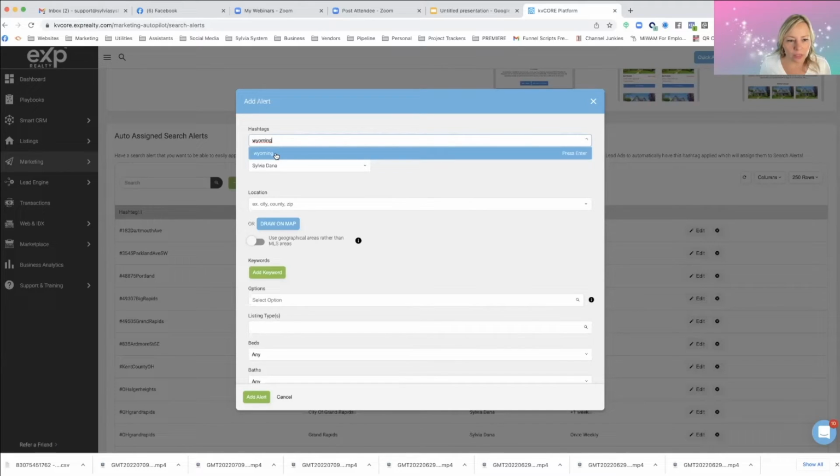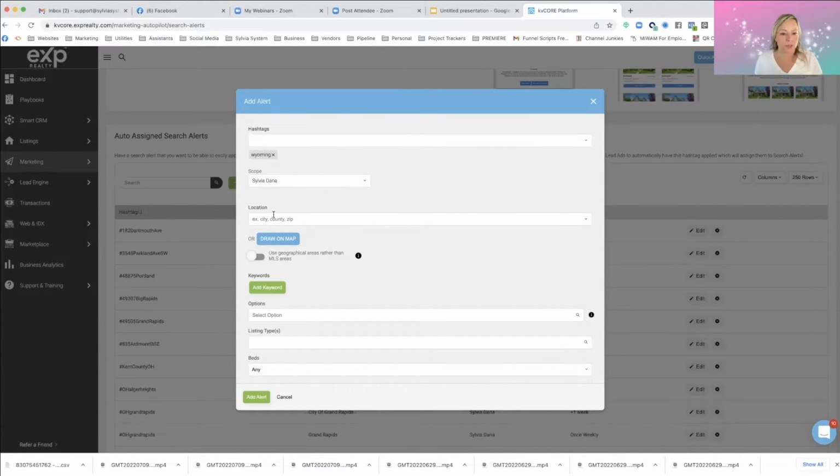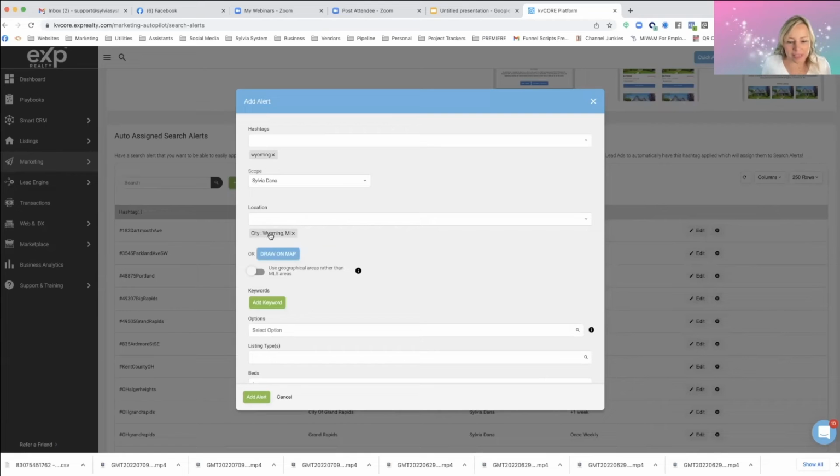Okay. And then click on it. So, and then I'm going to create the search alert for Wyoming, Michigan. All right. So I selected the location. I could also draw a map, like if it was a neighborhood and I could kind of draw the general neighborhood. I could do that.